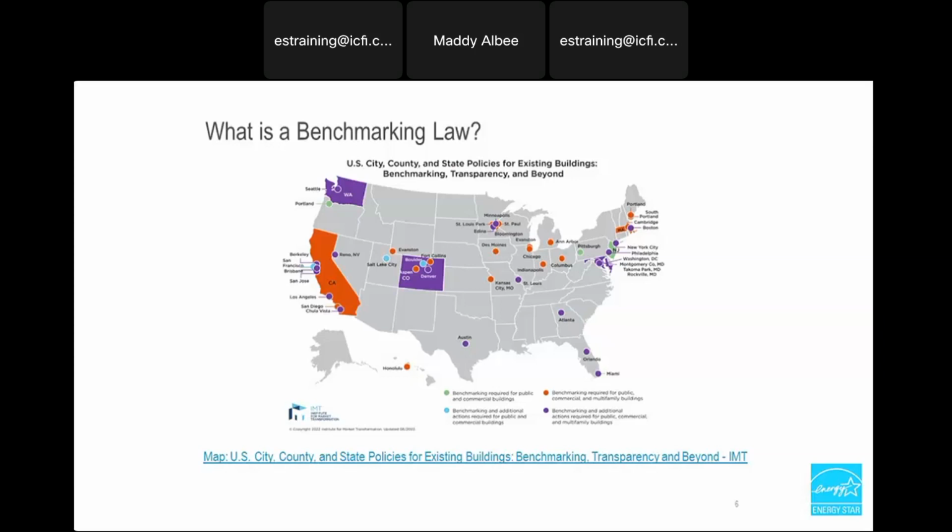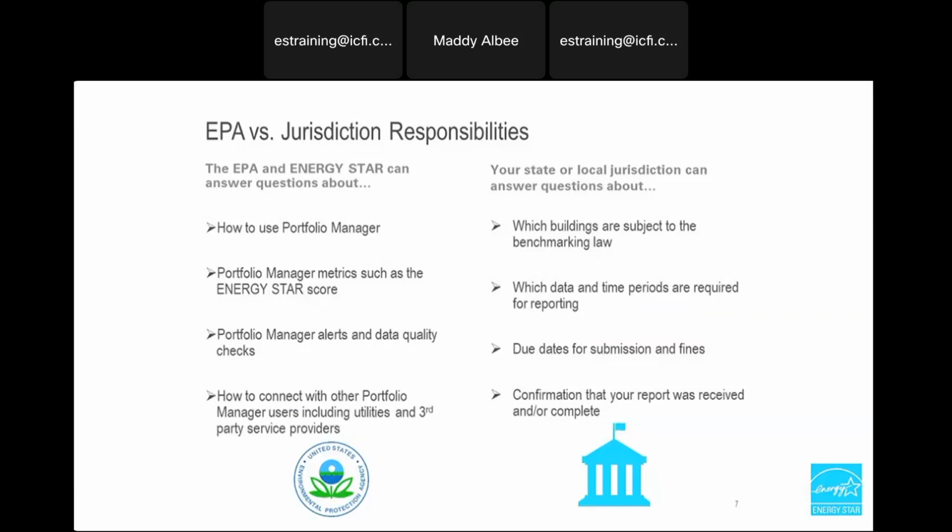Now, a little bit into the EPA responsibilities versus your jurisdiction's responsibilities. So EPA's Energy Star program is a free and voluntary program that's developed by the U.S. Environmental Protection Agency, and it helps any commercial building owner or operator benchmark the energy performance of their building. And that process is facilitated through the Portfolio Manager tool, which is free, secure, and a web-based application.